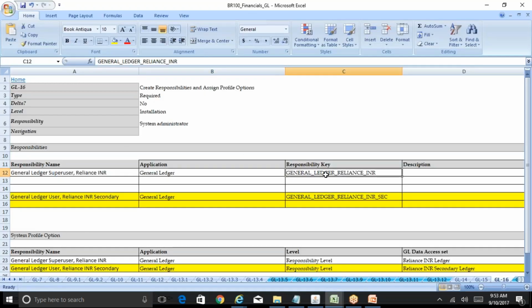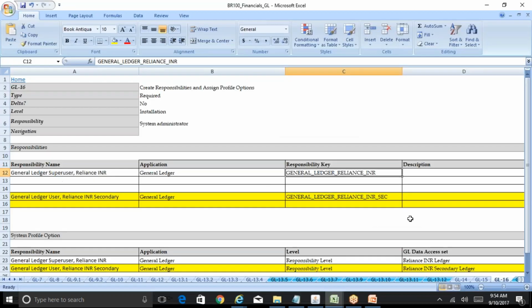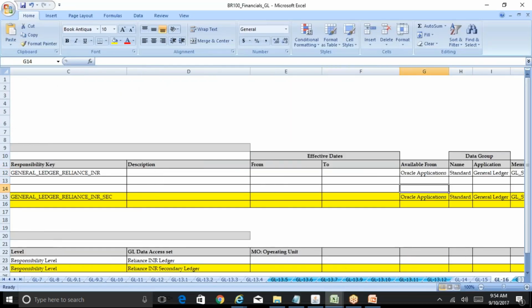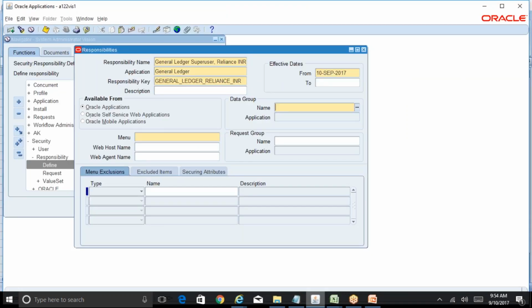So just use some naming convention. I'm using a naming convention of module underscore my company underscore currency. Again, you can even put ABC there also, but just a proper naming convention. And there is some data group. I really don't know whether we can customize it or not. In all my projects, whatever I've seen is using a data group of just Standard.